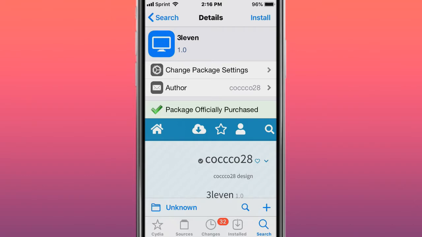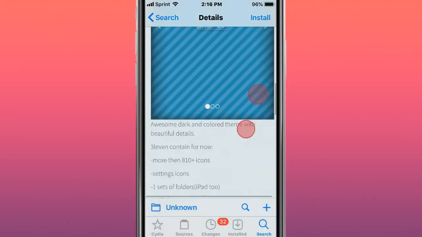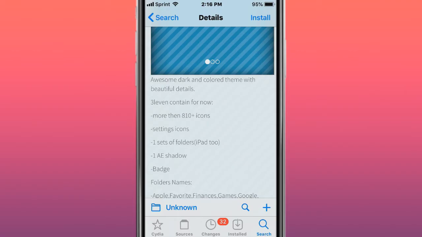Today we're showing the top best tweaks for iOS 11, 12, 13, and 14. The first tweak is called 311, so it's 11 with a 3 instead of an E. That's the first one. Basically it's a theme, guys. An awesome dark and colorful theme with beautiful details.